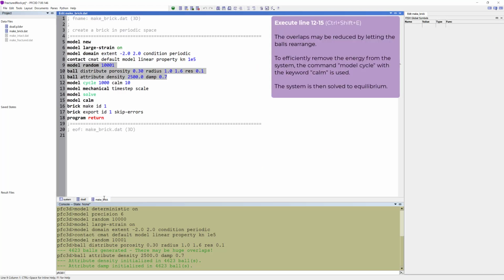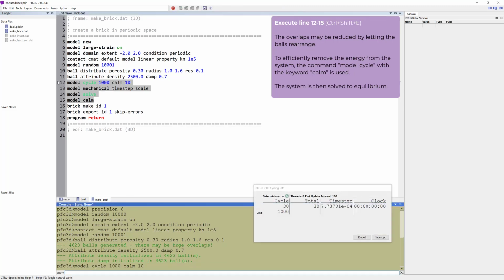The overlaps may be reduced by letting the balls rearrange. This is done with these commands. To efficiently remove the energy from the system, the command model cycle with the keyword COM is used. The system is then solved to equilibrium.